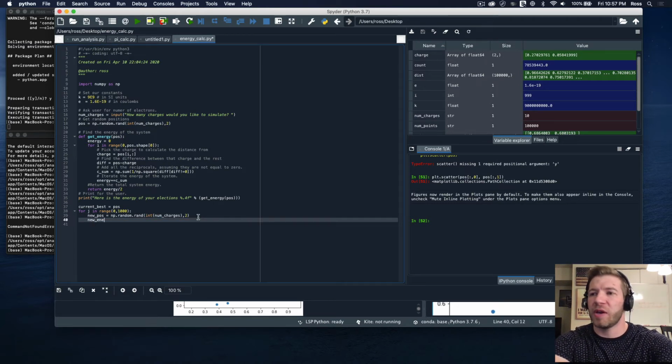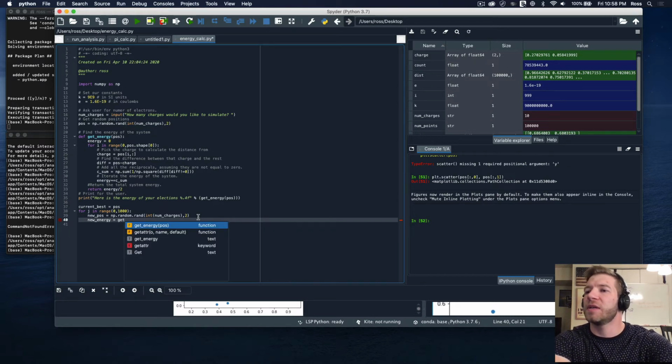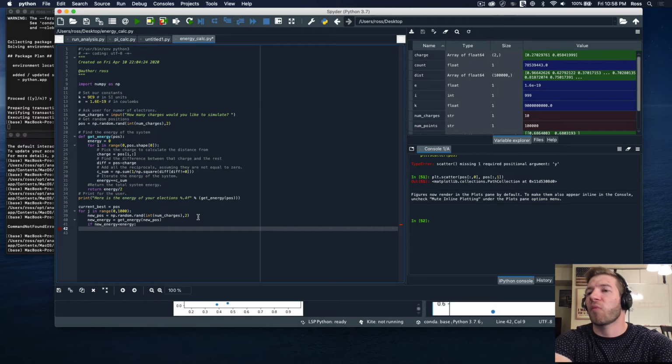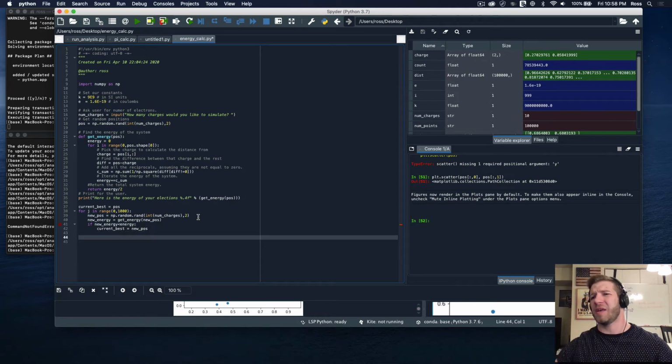And then we'll do new energy equals get energy of new pose. And if new energy is less than energy, then current best equals new pose. And we don't need an else statement. We don't need anything else. That's basically it. And we'll let it run.